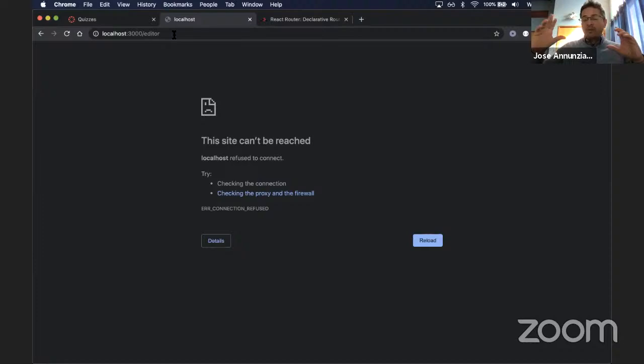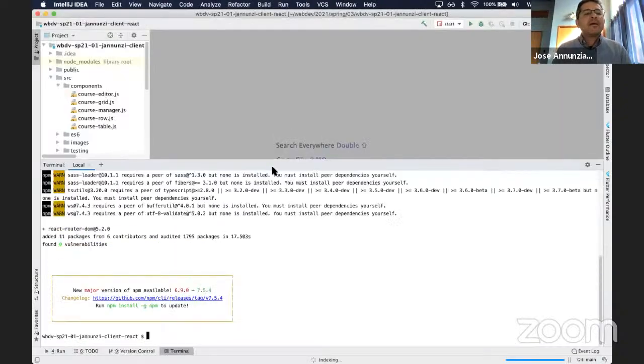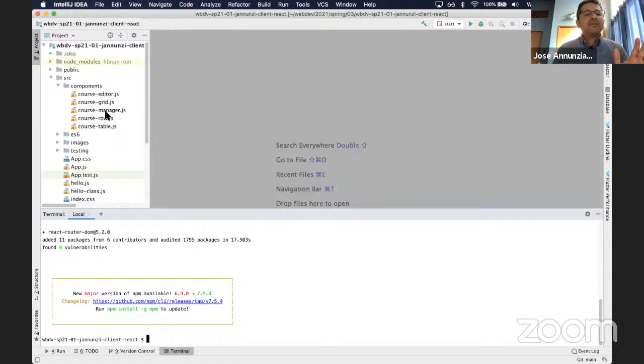All three components that we have so far, the course grid, the course table, and the course editor, we're going to map them to three different URLs. We're going to configure it so that if you see this in the URL, then show this component. If you see that in the URL, then show that other component. Okay, let's see, yeah, it's done. All right, so let's see how we do this. The way it works.